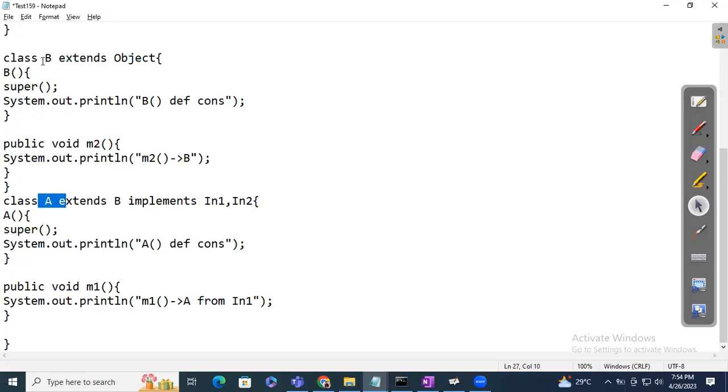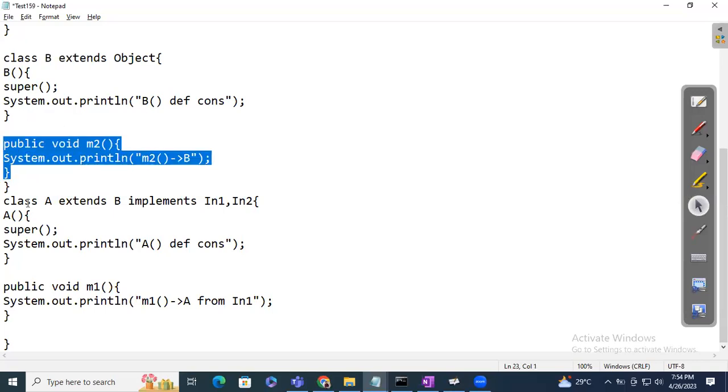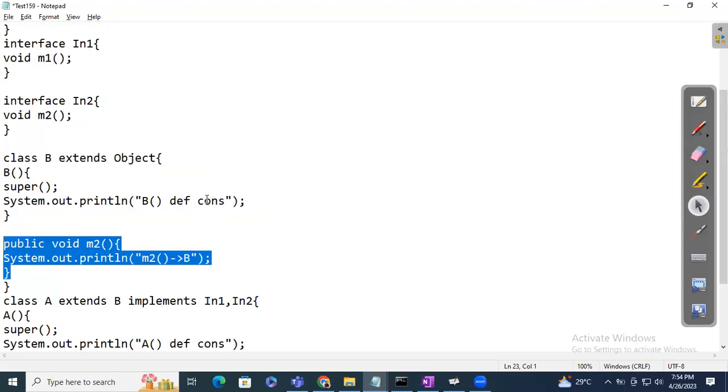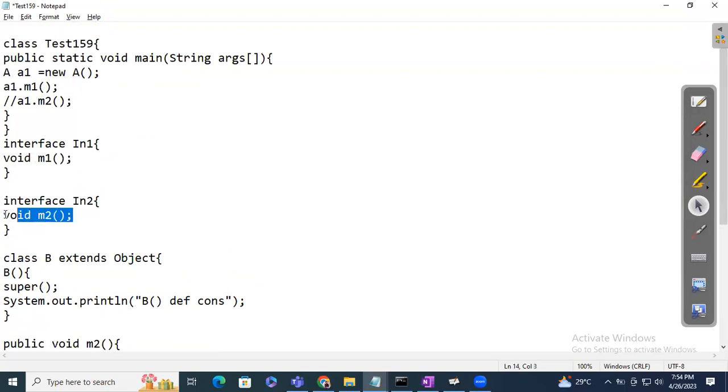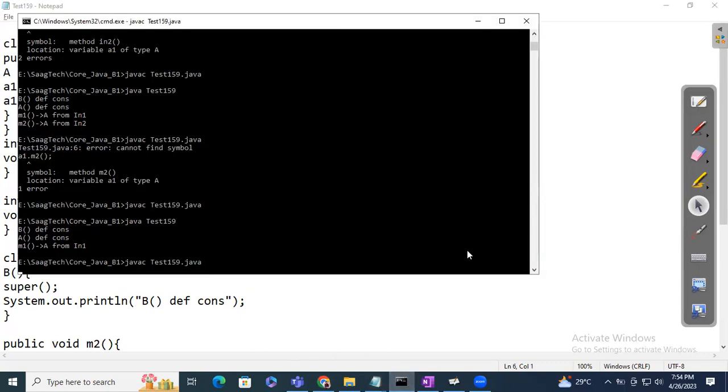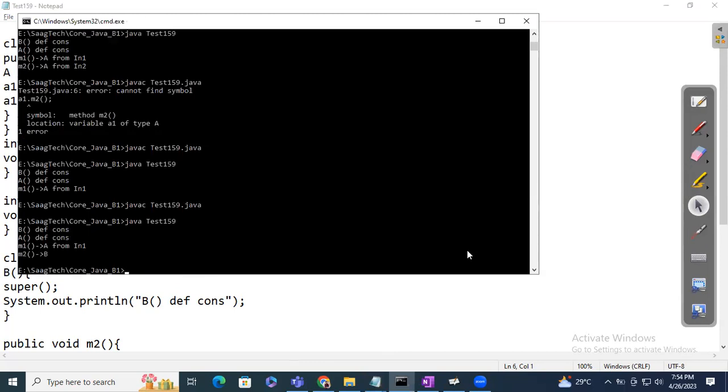But you see here, class B and the interface have no relationship. No connection at all between B and the interface. But since this is inherited to A, this inherited M2 method should work for the interface 2 M2 method. Even if you are not overriding now, this should work fine. Compile again. This is okay and okay.